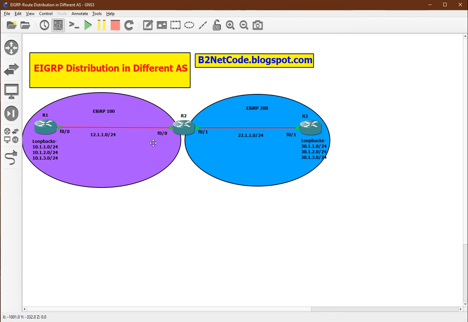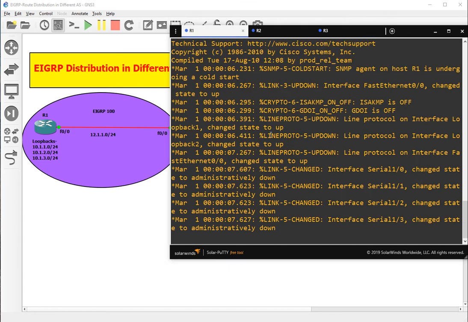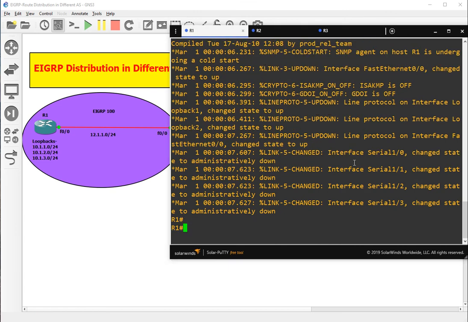So we will see that normally, if EIGRP is running with a different AS number, they do not share the routes, right? And we will see how we can make EIGRP share the routes between the different AS. So let's go to R1 first of all. IP addressing is already configured.